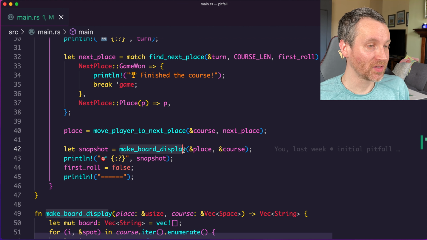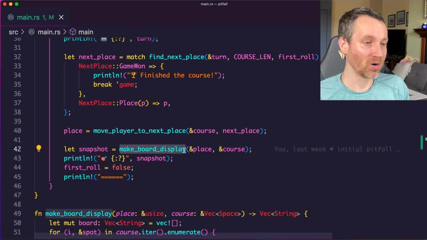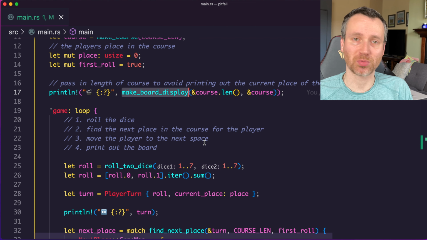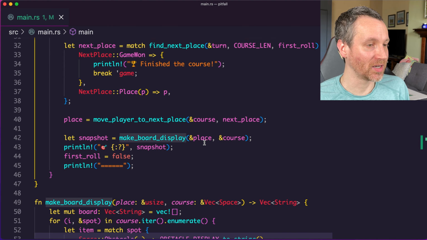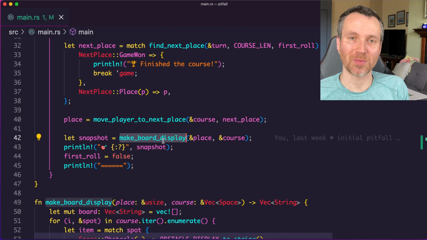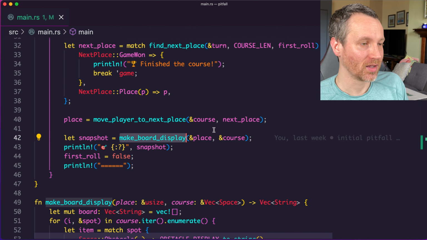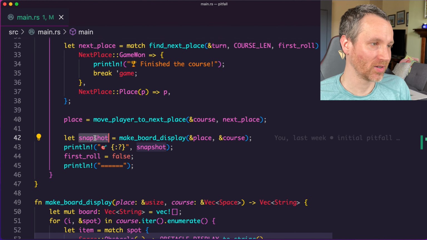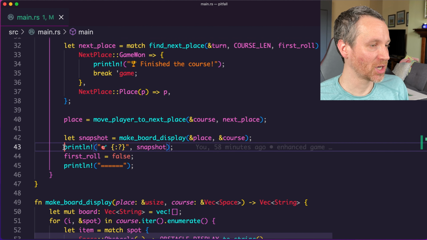Then I make use of the same make board display. It's the same function that we ran earlier. And we're going to just print out where we are. And now that we actually have an index into that array, which is our place, that's how we can get an accurate visual representation of where we are. And I call it snapshot because it's just this turn. And then I pass that snapshot in here.